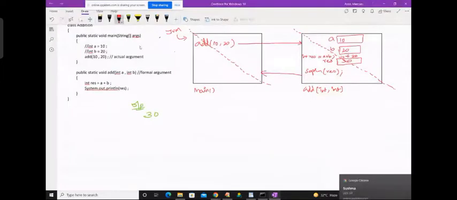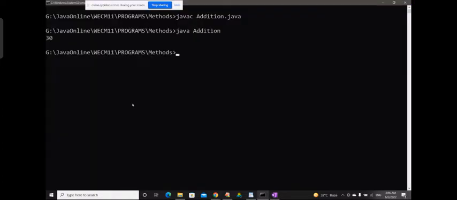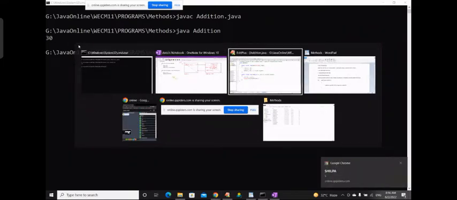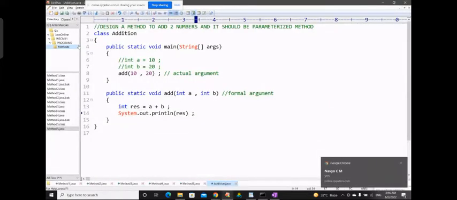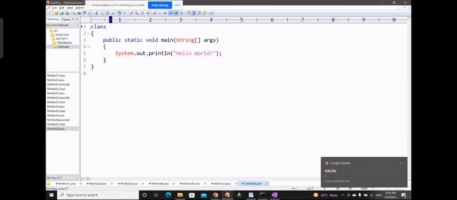See, in the tracing also we got the output as 30, yes or no? Okay, in the output also we got the same answer. Did we do the proper tracing here? Clear, guys, everyone? Have you understood clearly about the tracing part and the formal argument, actual argument? Yes, sir. Okay, shall we try one more program? Let me go for another program.